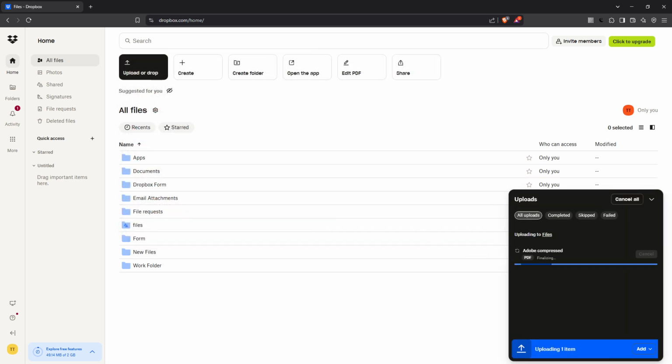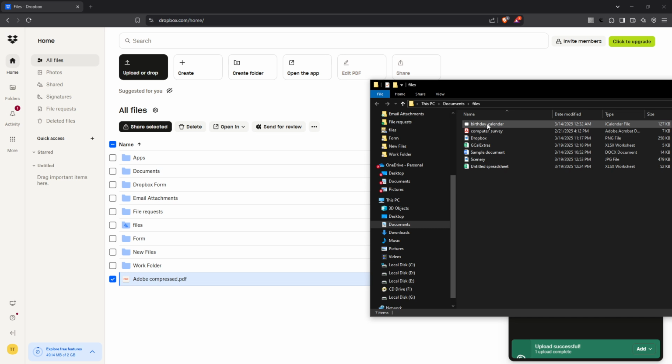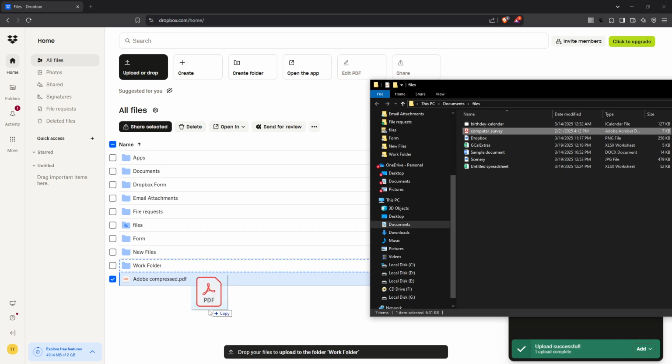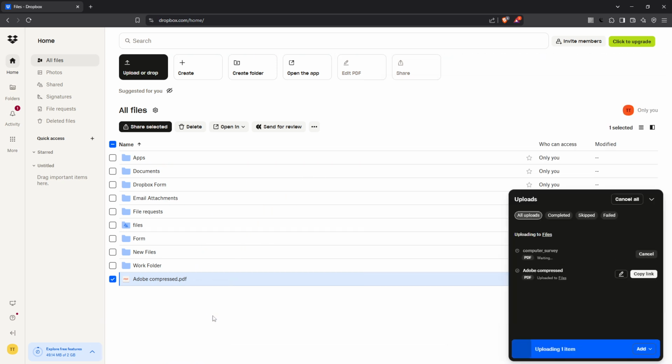Now, another convenient method you might prefer is the drag and drop feature. With this, you can simply open the folder or location on your computer where the files are kept, and then click and drag these directly into the Dropbox window on your browser. This is a fast and intuitive way to upload without even needing to use the upload button.